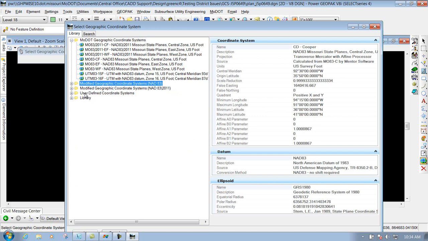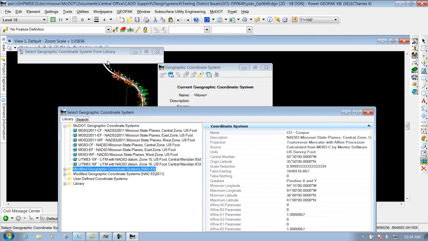But now we should see one right here that says user-defined coordinate systems. And basically this folder right here is that DTY file that you created. And if we expand it out right now, there's nothing underneath there because we haven't copied anything to that location. But for this job here, this job had a modified factor applied to it.